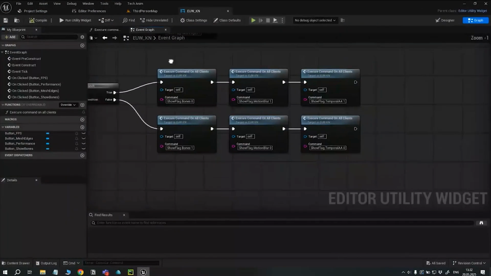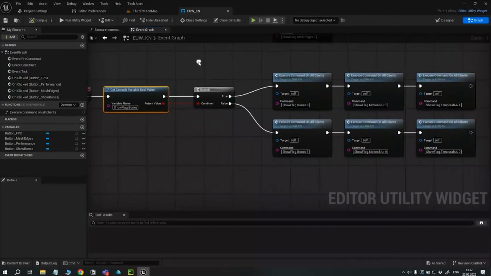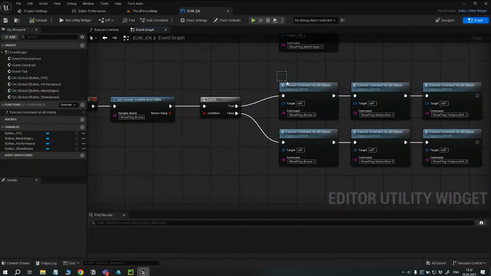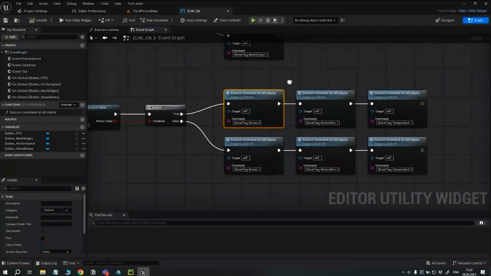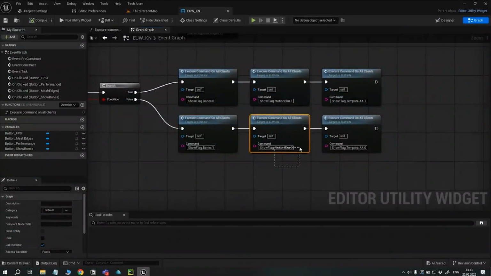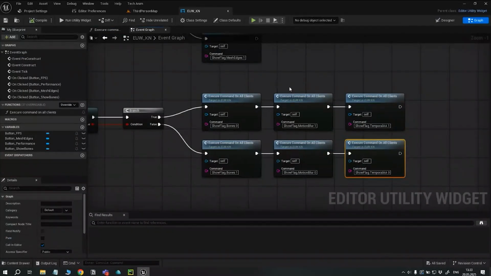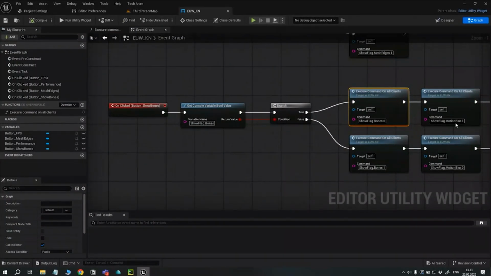Okay, so for that, we checked if the bones were enabled or disabled. And based on this, we are enabling or disabling our bones. And when we are enabling our bones, we are disabling both motion blur and anti-aliasing. And we are turning it on again when we are disabling our bones. Okay, let's see what we can do next.